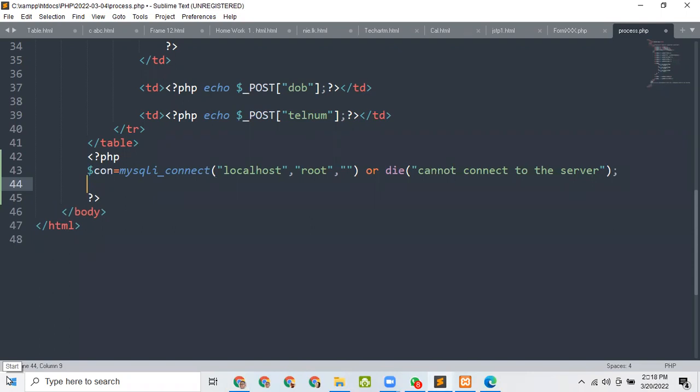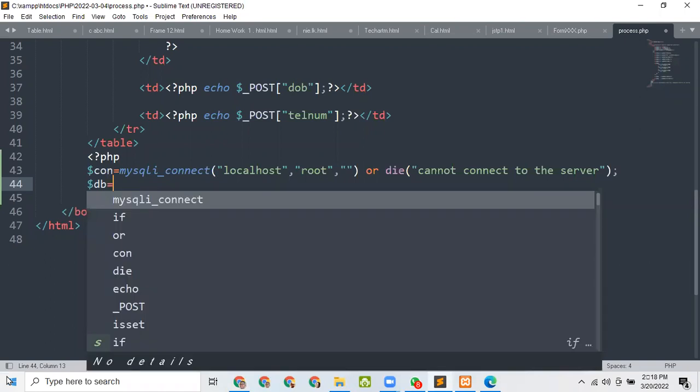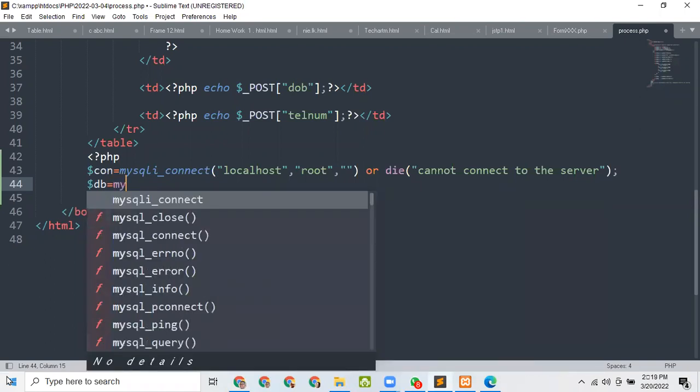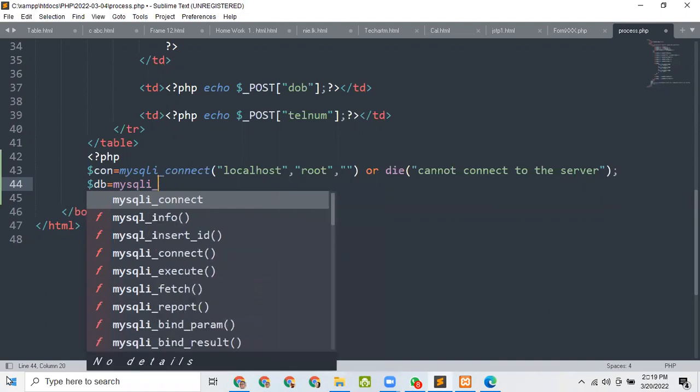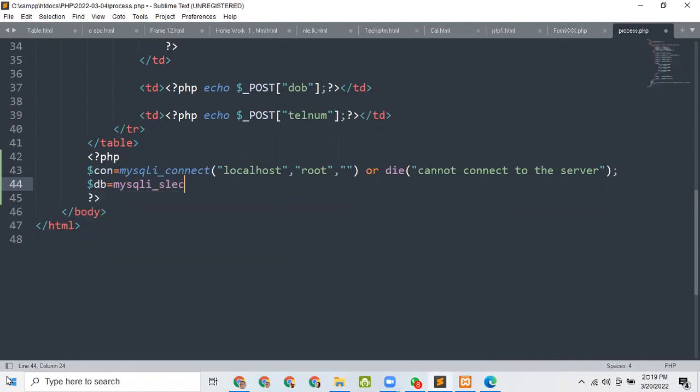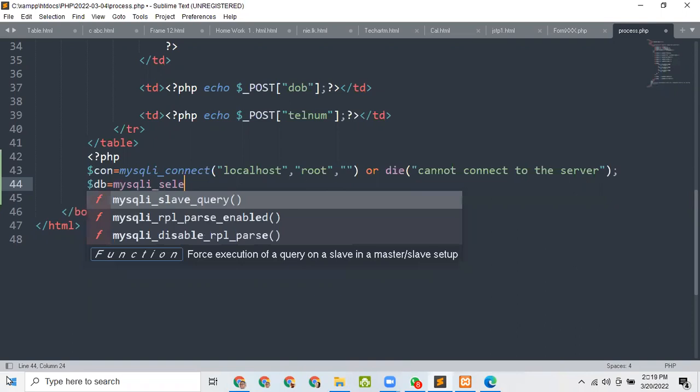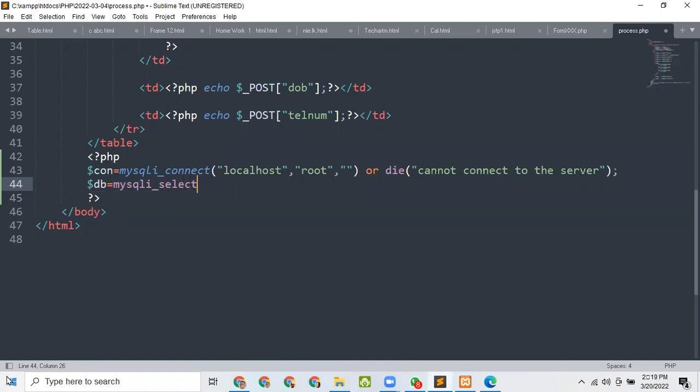$db equal MySQL underscore select, this is not select, underscore DB within bracket, within bracket, within quotation, your database name.